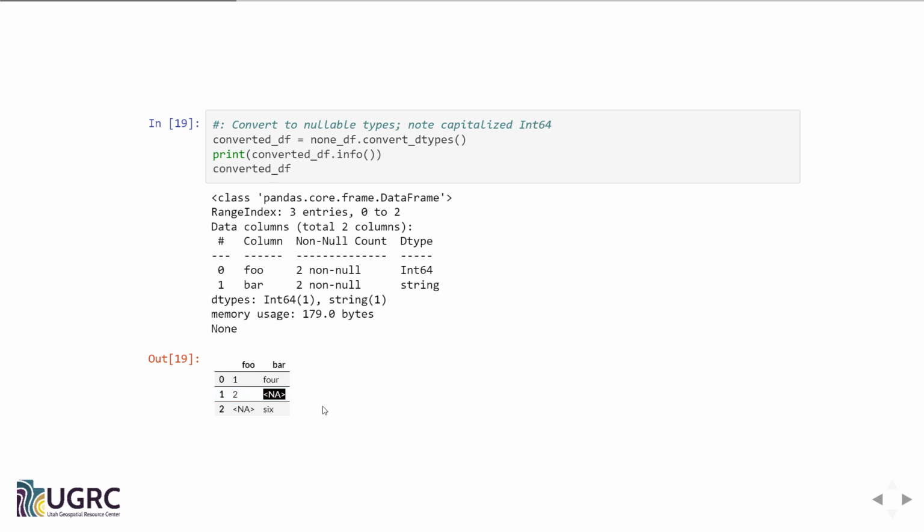Something I should mention, I've been using the .info method here to take a look at the data frame and see what's going on. That gives us a printout of the column name, how many non-null values there are, and the dtype. Now, we converted that same data frame from before, which had 1.0, 2.0, and NaN, and now it has 1, 2, and NA.